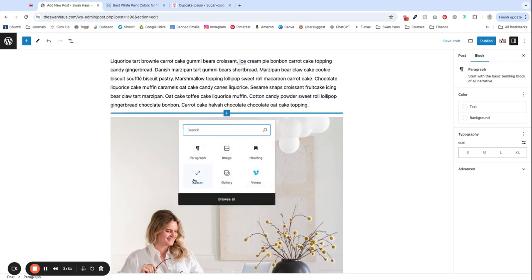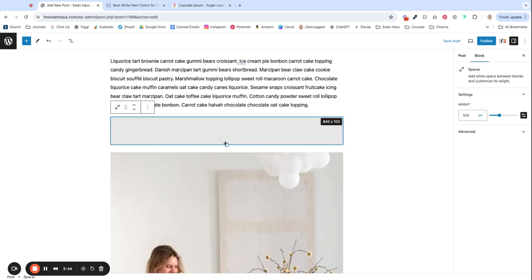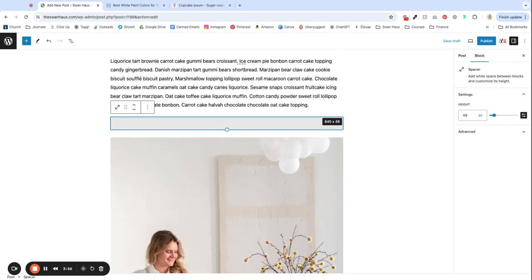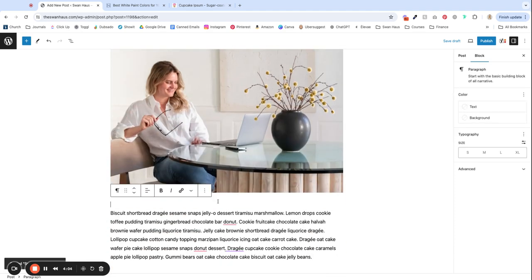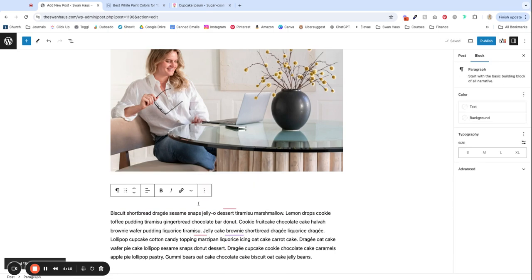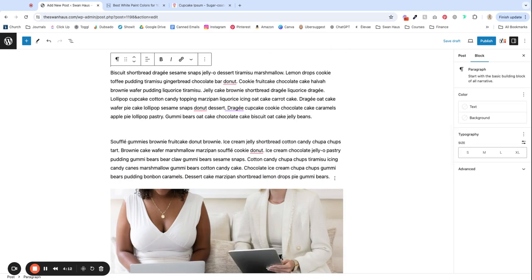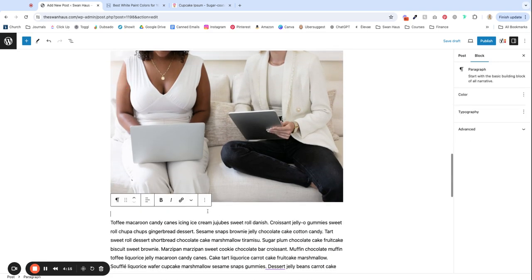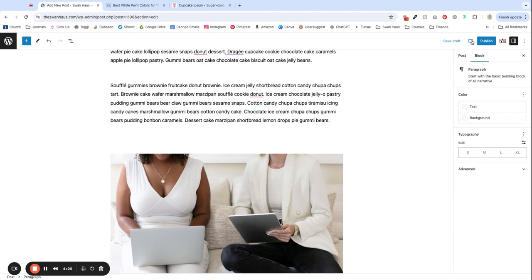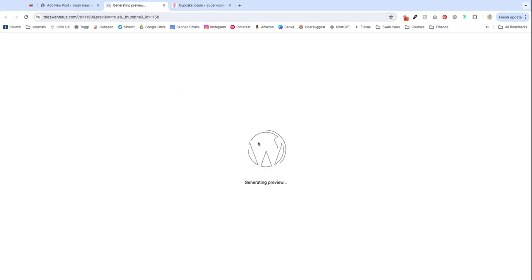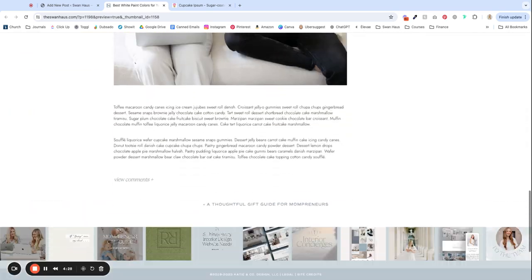So I'll come here, I'll add a spacer, and then I can drag and drop it to make it larger or smaller. So let's say I want it around 50, and I can even come here and copy this. And then let's say I want another one here. I'll command paste that in. And then let's say I want another one here. I can paste one there and here. So I have it looking the way I want it to. So I'll come here, preview it again. Okay, and if that's looking good, then I'm like, okay, that looks great.